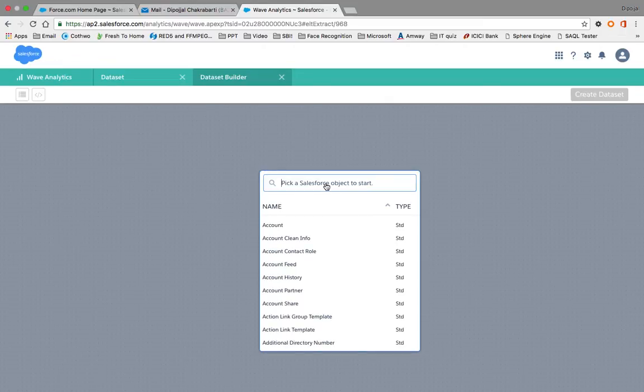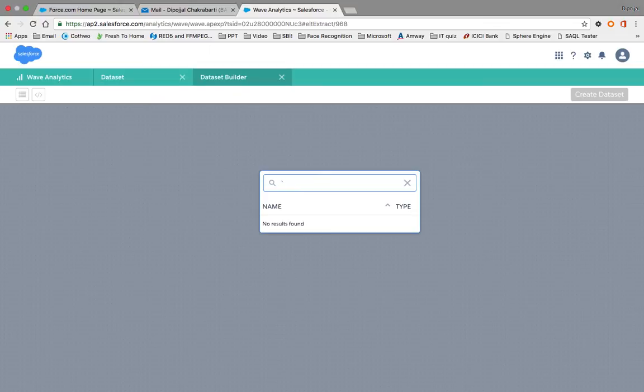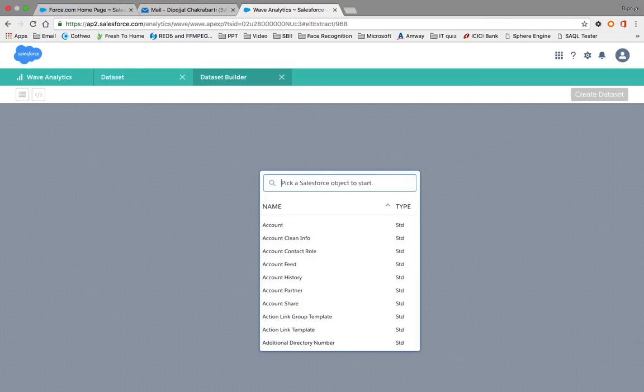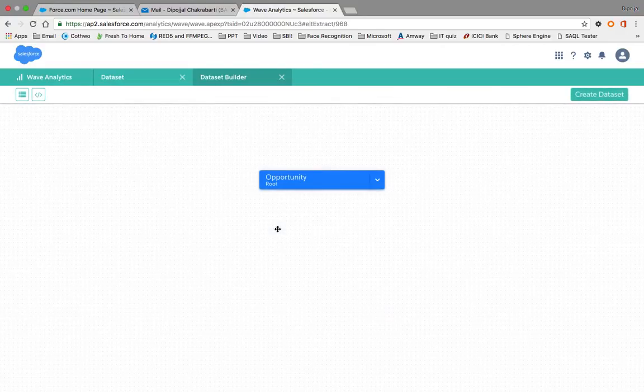Whatever I'll do currently, it will create a JSON on the back end, and I'll show you how the JSON is created and what the actions are. Basically, I will first pick an object to start with. Let me say I want opportunity.